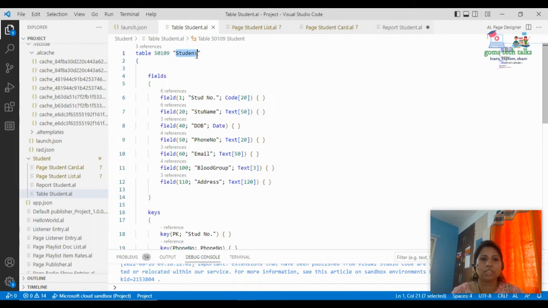So here you can see this is the table name, and these are all the fields which I wanted to include in the table. The student number, and this is a code. Student name, which is a text. Date of birth, which is a date. So date is a data type. Okay, so this is the first field.